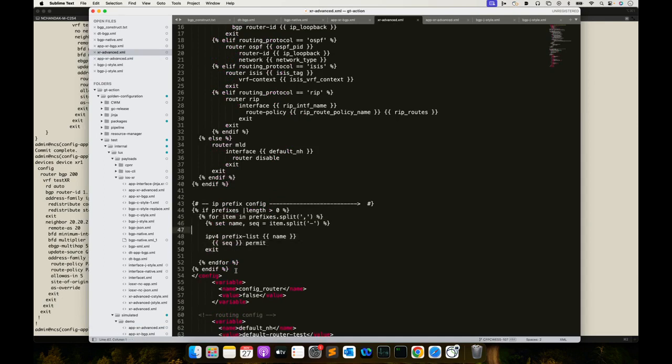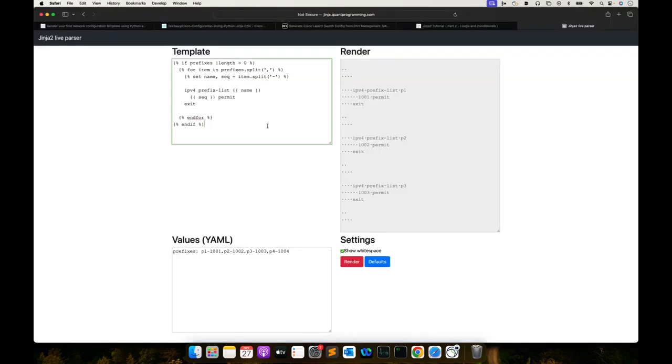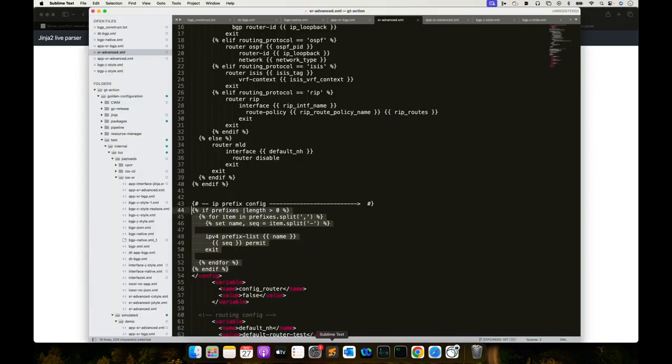In short, this template I actually generated here. So when I wrote that file, I used the help of the live parser, and once I got the desired output, I just added this Jinja code in my template as is.